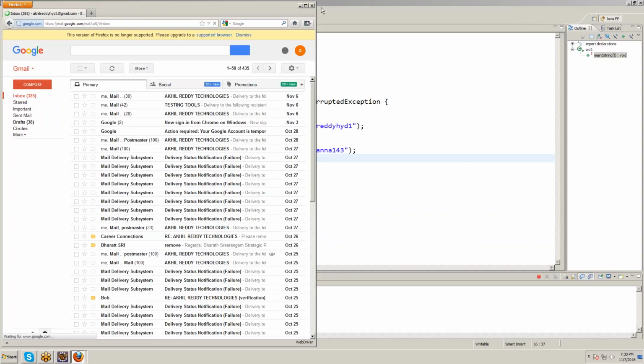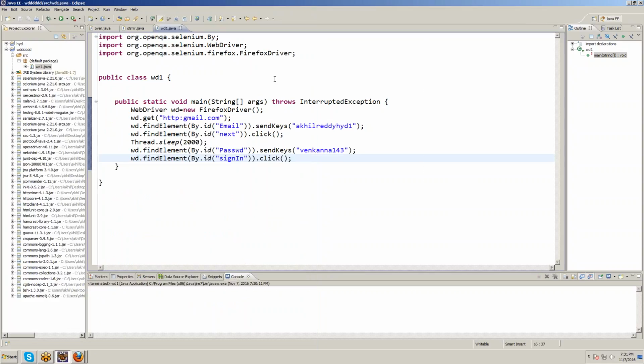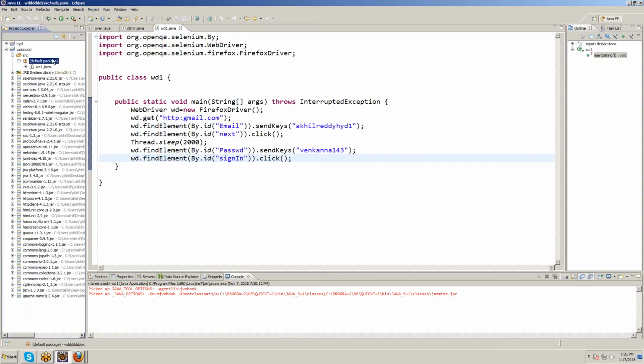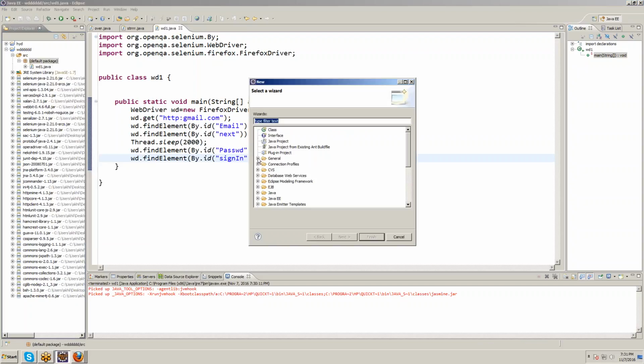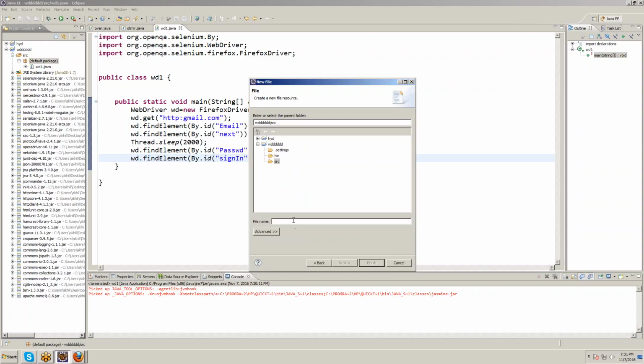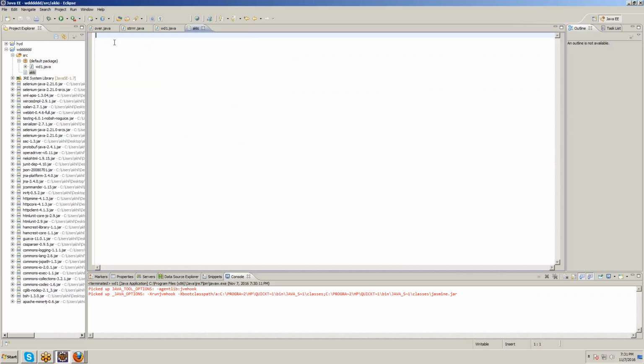Second way, property file creation. How to create a property file? Next concept. Right click on the package. If you are not taking any package, it will be under the default package. So right click on the default package, go to new, other, general, file, click on next, give the file name Akhil. Click on finish. I created one property file.